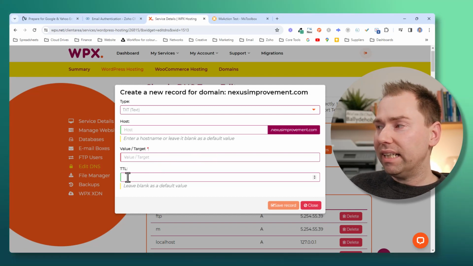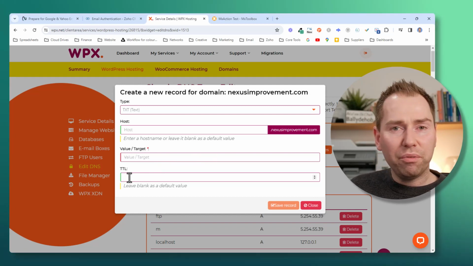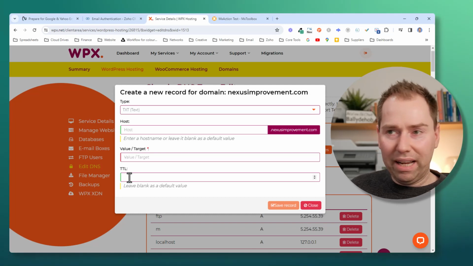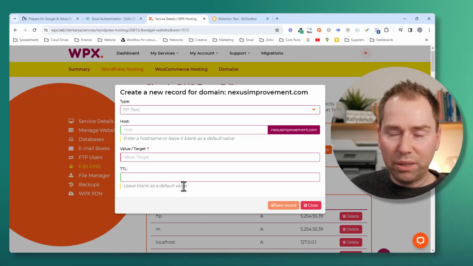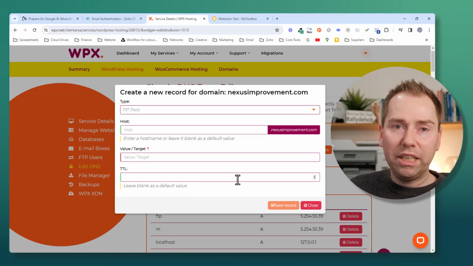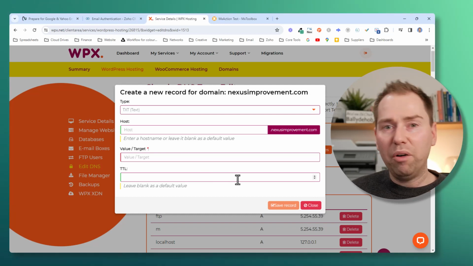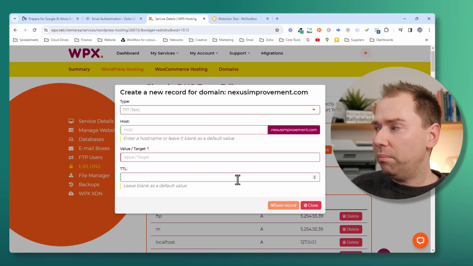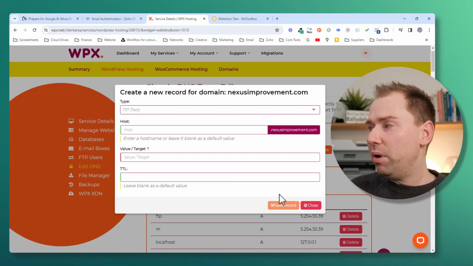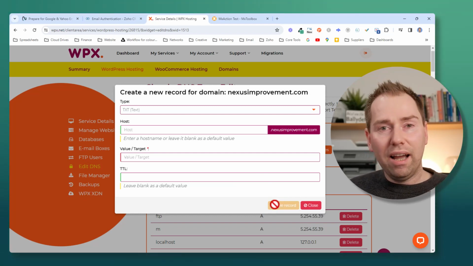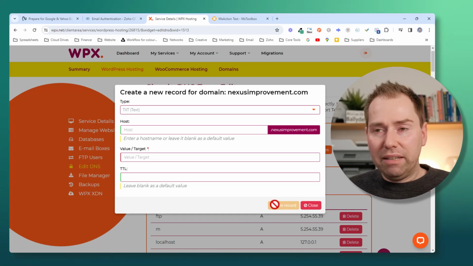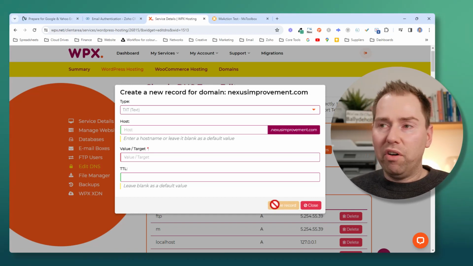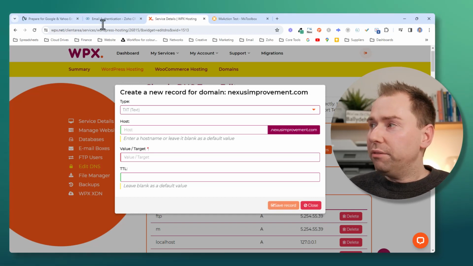And then the last thing is TTL, which is something to do with refresh, like how quickly it gets onto the network. On mine, it says just leave it blank for the default value, so that's what I'll do. But if there are options there, just pick the lowest number, and that will be the fastest to refresh across the network. And then save the record, and you're done. So I'm just showing you my one. Everyone's is going to be different, and that's my domain provider. So that's what you'll have to do.